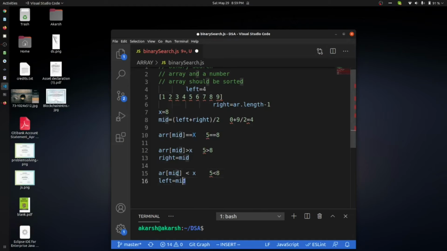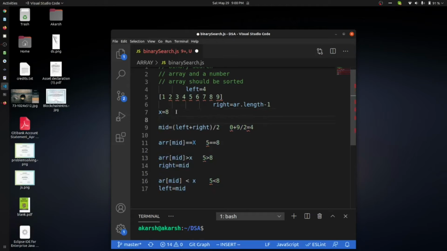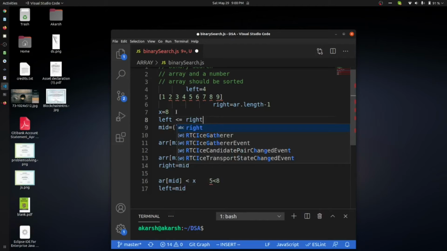And now we will repeat the whole process again, till we reach our element. We have to just repeat all these steps. So how will we check whether our iteration will end or not? We will check that if left is less than or equal to right. If left is less than or equal to right, then only we can go on. If it is not, then we will not.